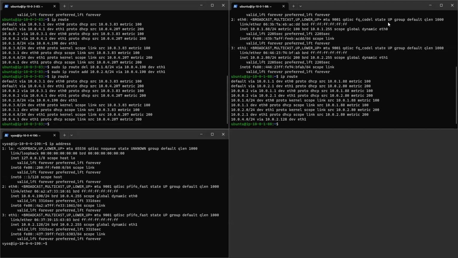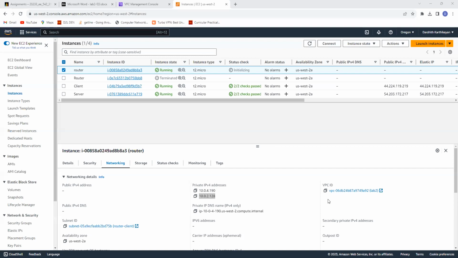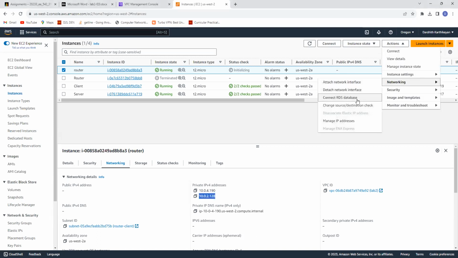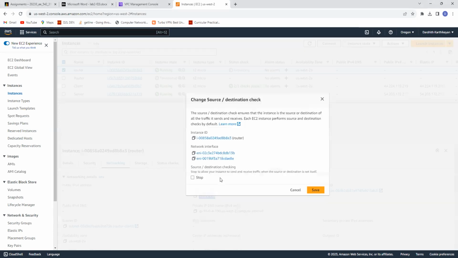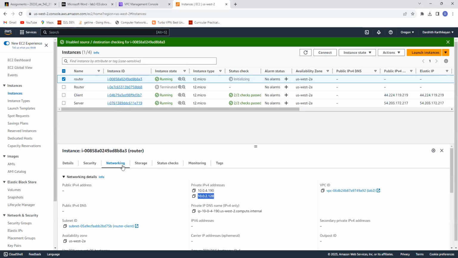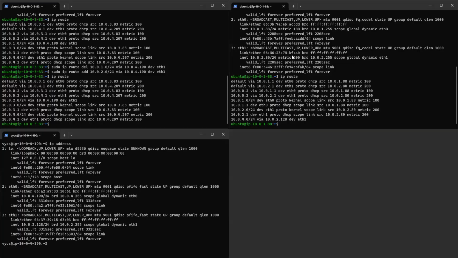That is, we'll have to make a small modification to the settings of the VYOS instance. Just a second, I will share my screen. I think now you can see the VYOS instance. Here in the router, we'll have to do a network setting change: change source/destination check. We'll have to stop this. After stopping this check, we can again go back to our set of screens. Hope the screen sharing is proper. Yeah, I think now it is right.